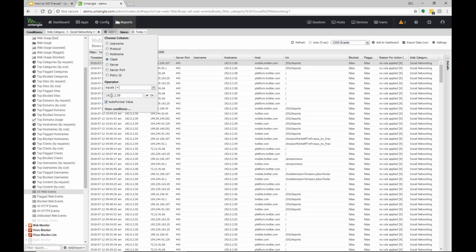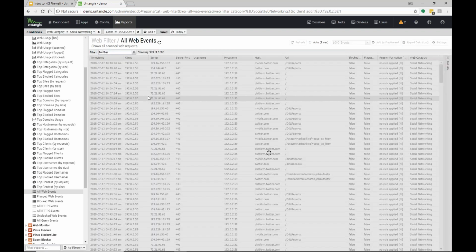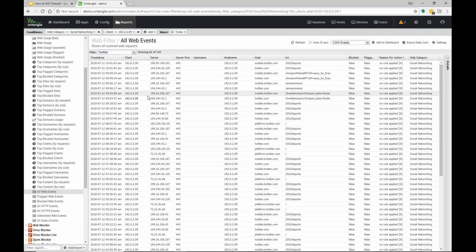192.0.2.59. And again, it'll reset the whole report. Now it'll show just social networking from that IP address to make it a much more robust engine that's easy to use for an admin to see exactly what's happening on the network and to be able to react when something's going on in the quickest manner possible.